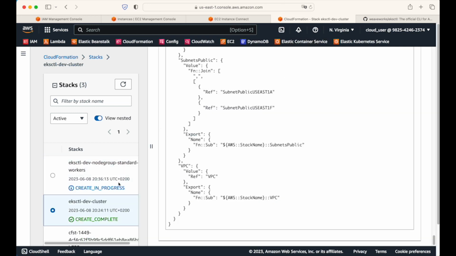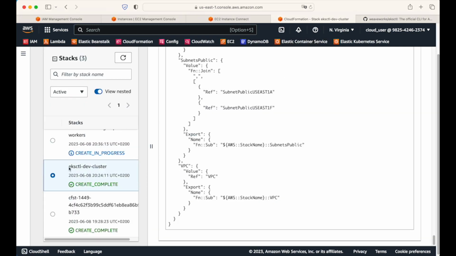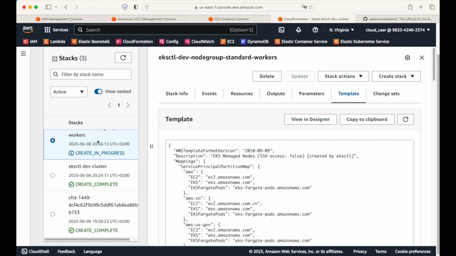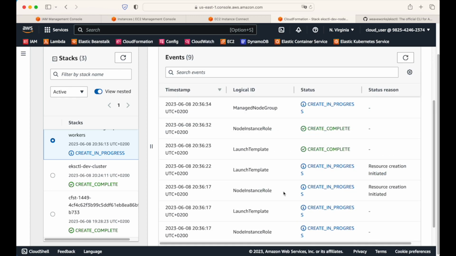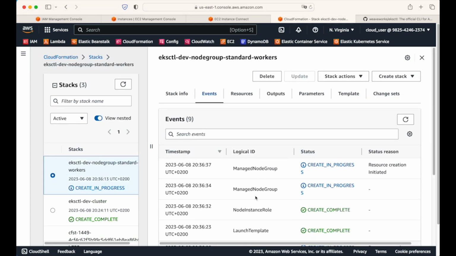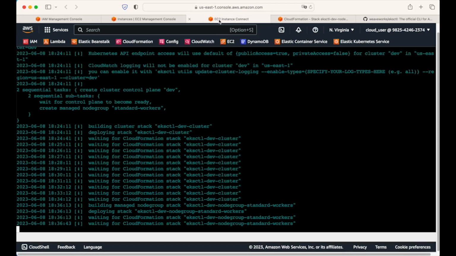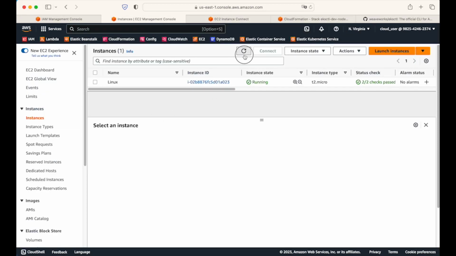Now we see that as the dev cluster creation is done, our worker nodes are being created. So this creation is in progress now. We can go to the resources section, and we can see that the EKS node group is being created. In the events, this is our managed node group being created. So creation is still in progress. In the meantime, we can go ahead to our management console and refresh this page.